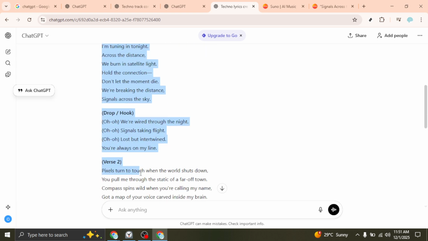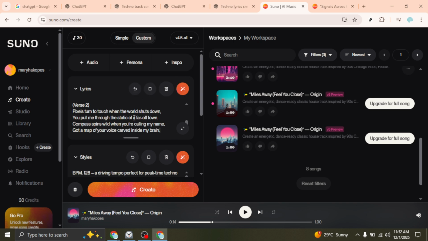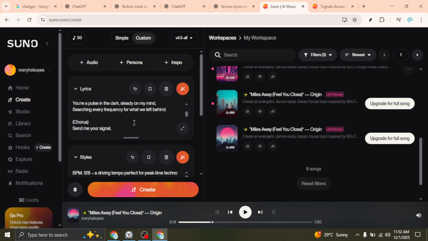Once you're happy, copy the full lyrics. Use Ctrl or Command+C to copy everything cleanly. Return to Suno, find the lyrics box, and paste them in. You now have both a style guide and words for the vocal. Click Create and wait while Suno builds your music. This can take a little time, so be patient.